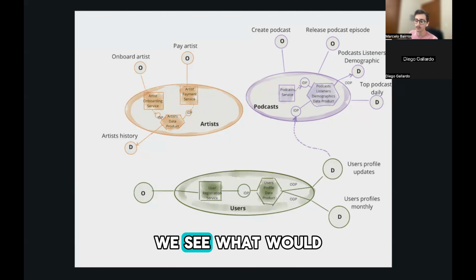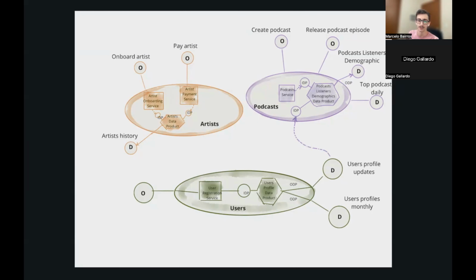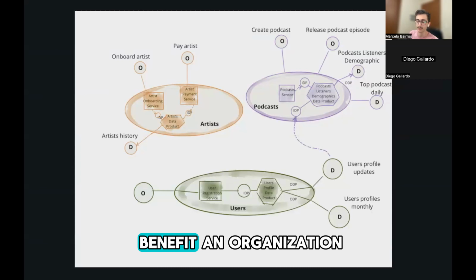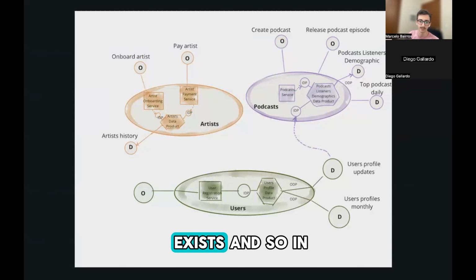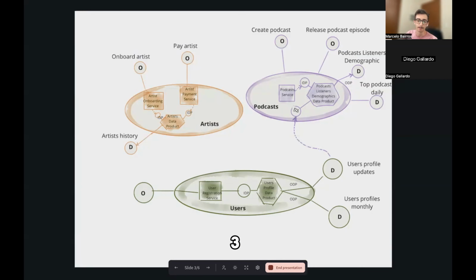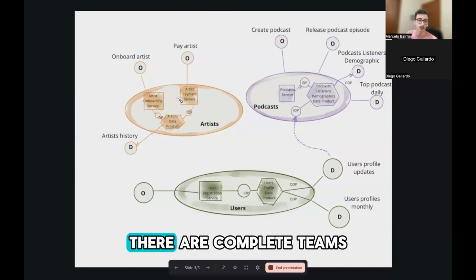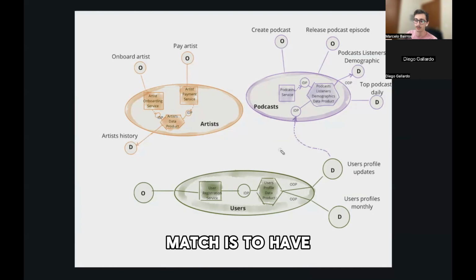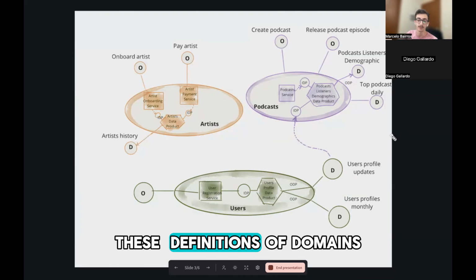In this image, we see what would be a data mesh in an organization. The author uses a Spotify-like organization to talk about how a data mesh can be implemented and how it can benefit an organization once a data mesh exists. In this case, the main thing to note is that this organization is divided into three big groups: artists, podcasts, and users. And there are complete teams within each of these domains. So the first thing to have a data mesh is to have these definitions of domains.